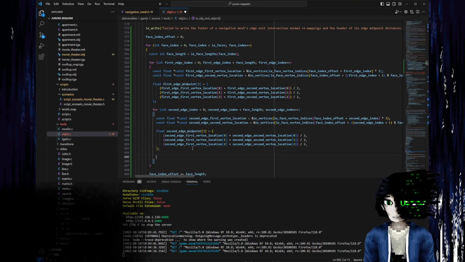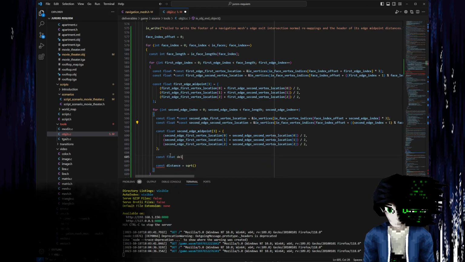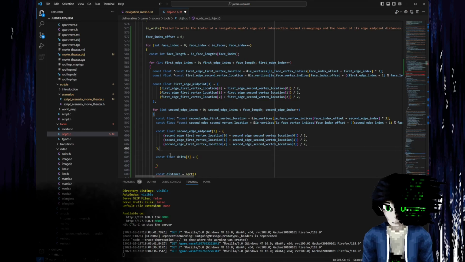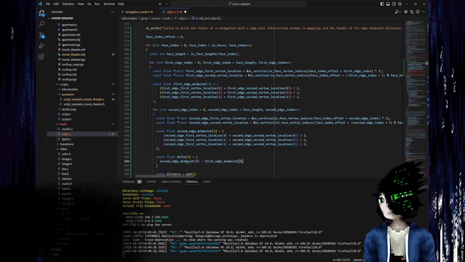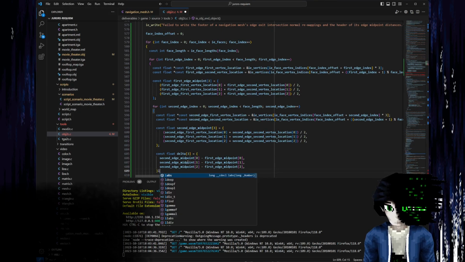So yeah, now I need to calculate the distance. So it's going to be, hang on a second. So it's a square root of, oh, I need to calculate the difference, don't I? Yes, I do. It's going to be second take the first, on all 3 axes, nice and simple. Good old bit of Pythagoras theorem. Who said we weren't going to use it, huh?